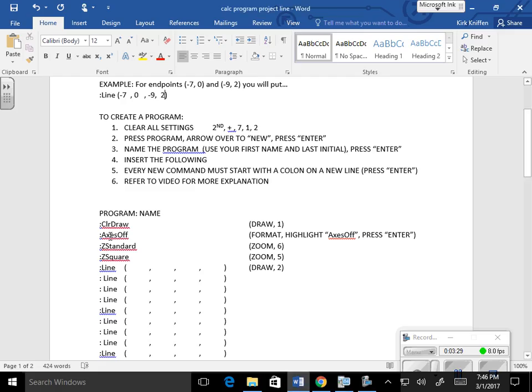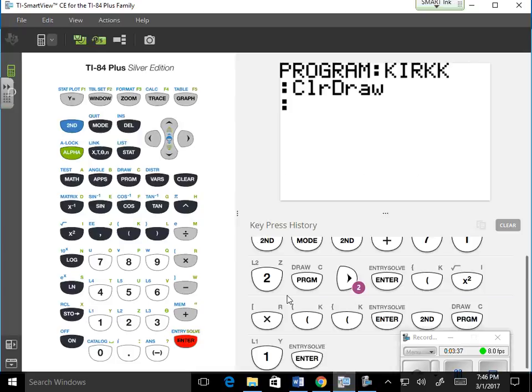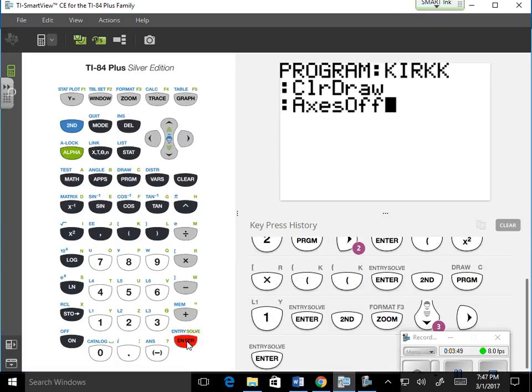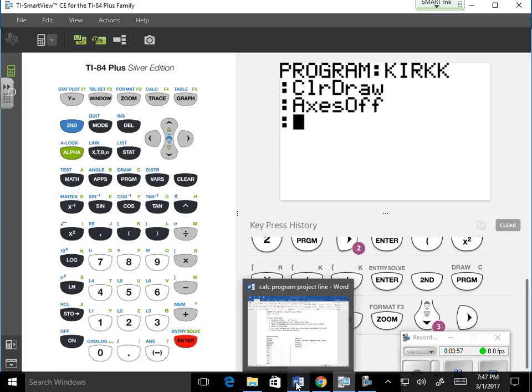And the second one is axis off. You'll hit format, then highlight axis off and press enter. So format is under zoom, second zoom, arrow down to axis off. When it's blinking, you'll press enter. It'll put that command in your program. Hit enter again, and we'll be ready for a new command on the next line.